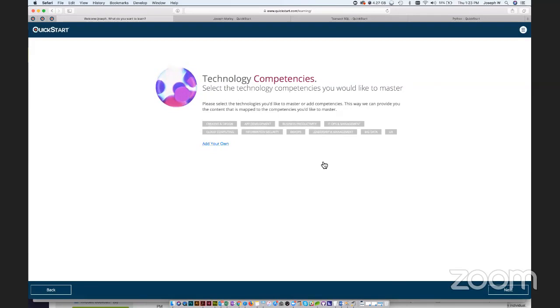So I can come in here and specify some of the main areas that we focus on when it comes to learning. And I can also add my own if I wanted to. So if I wanted to add cloud, I could add cloud, place it here.